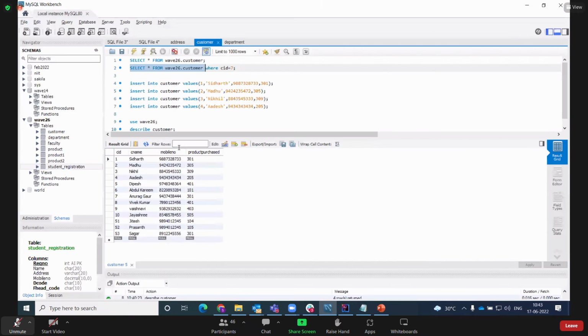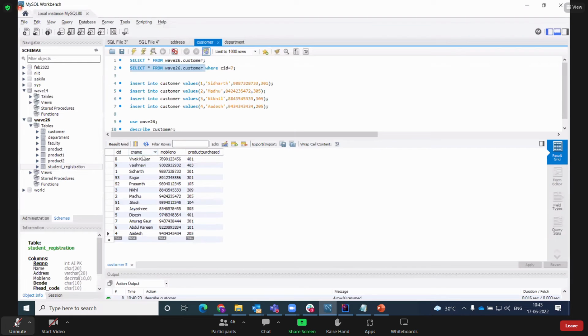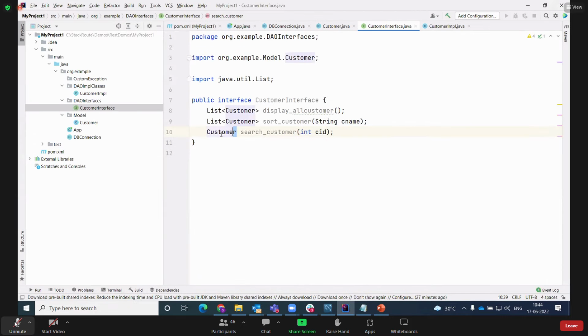Very good. So the first two methods are going to return all 13 rows, display all and sort based on name. Anyway, it will give from Adesh, Abdul, Anurag to Vivek. Whereas if I want to search for one particular customer, I gave 5. So my function needs to return one single row, which in Java is one single object.